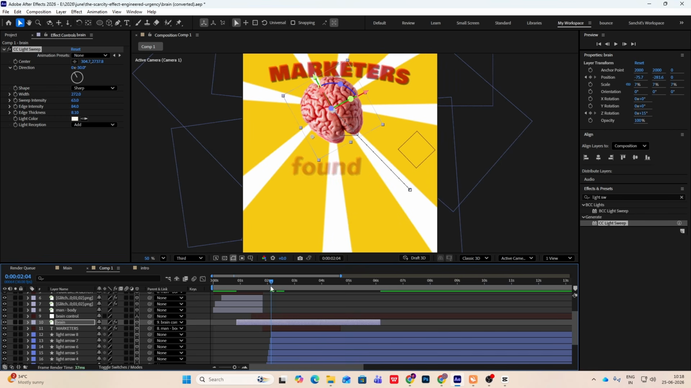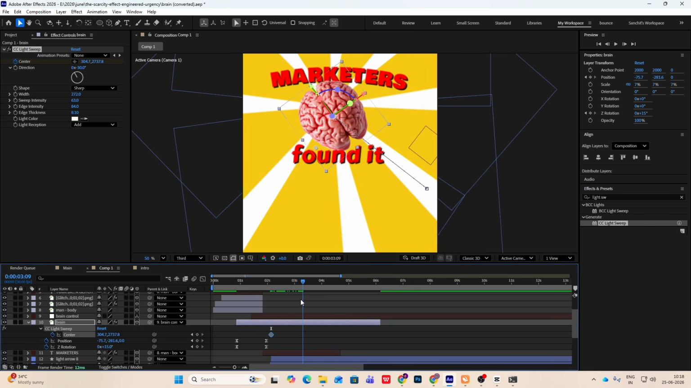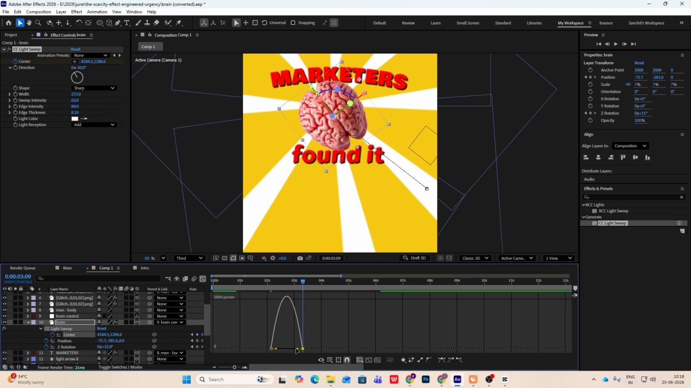And you have to animate it from here. So click on the keyframe, hit U, go ahead and simply bring this over here. Select this, F9, and drag this towards the left.